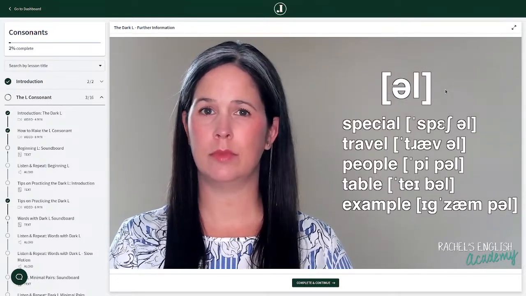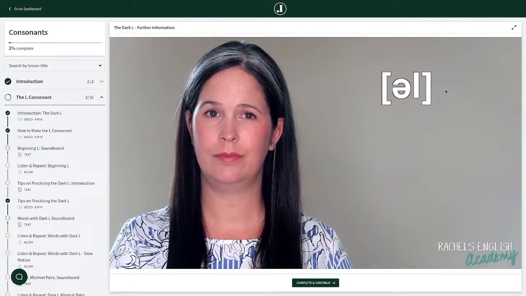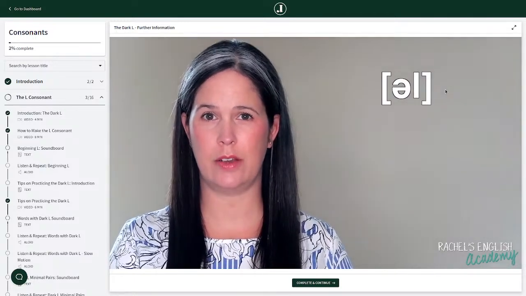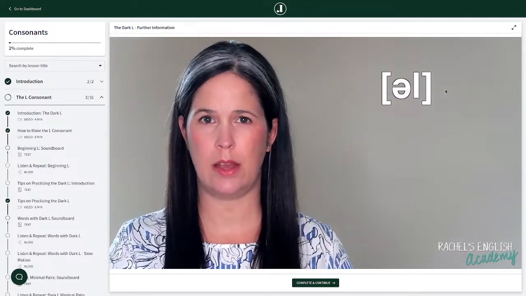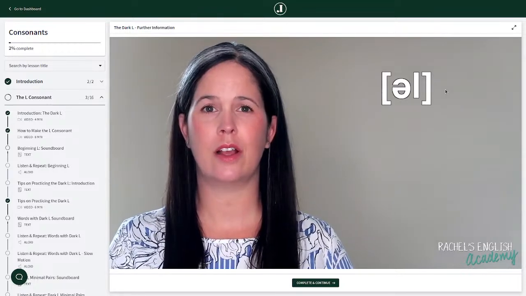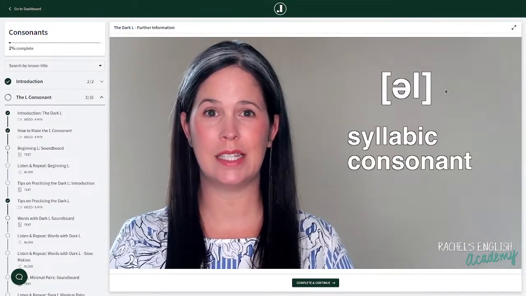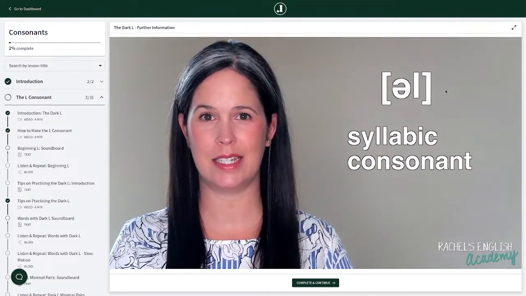A simple ending, ul, ul. Unstressed, the dark sound. You don't need to try to make a schwa sound, then the dark L. The dark L absorbs the schwa. Because it does this, it's called a syllabic consonant.